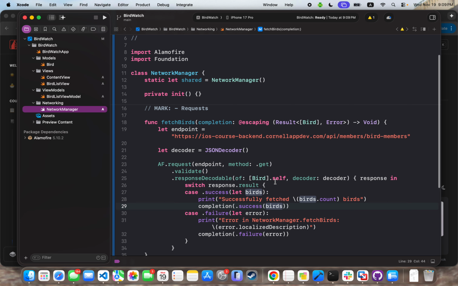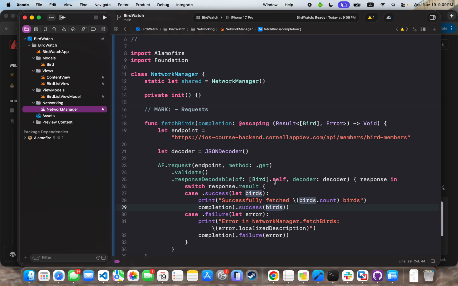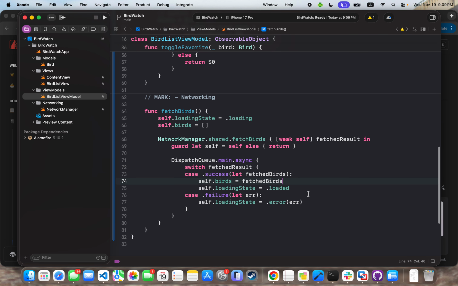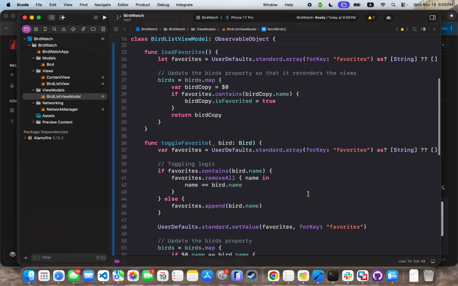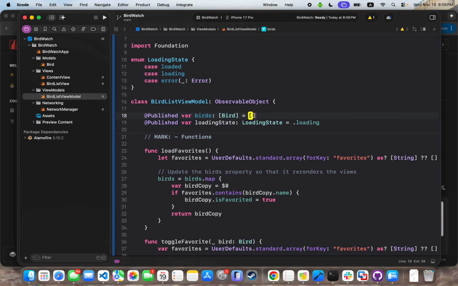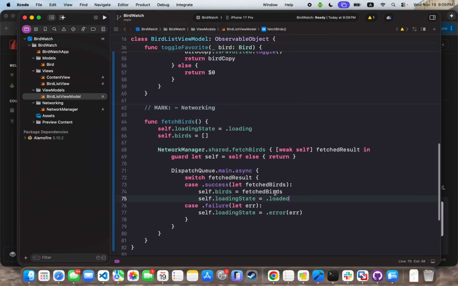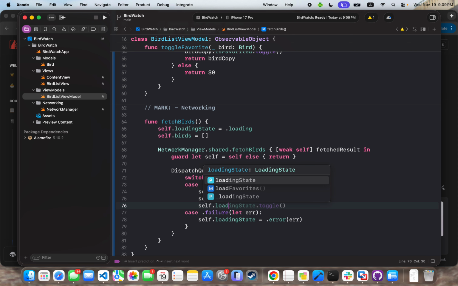Okay, wait, sorry. Give me a second. Oh, that's the network manager. Fetch birds. Oh, right. Here, we don't want to use dummy data. Then another side note here is that after we loaded everything, we want to load the favorites, since we can't load the favorites if we don't fetch the birds first, right? So then we do self.loadFavorites.